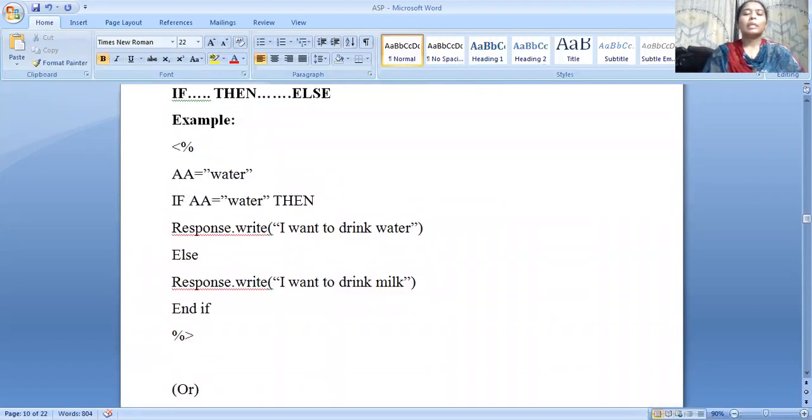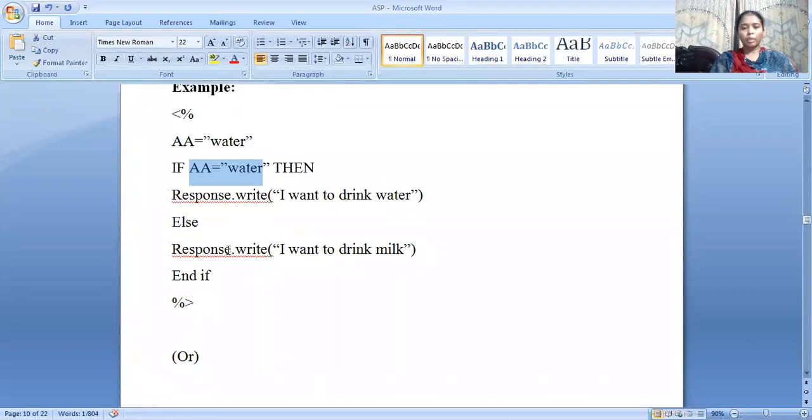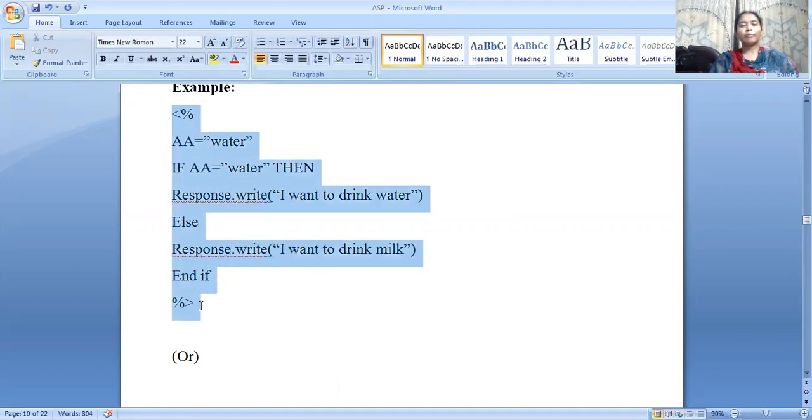Let us go to the example. Now I am assigning a value water to a variable called AA, and I am doing my condition, if then else. If the condition is true, then response dot write is used to print that I want to drink water. If my condition is false, if AA is not equal to water, then automatically I want to drink milk will be displayed. So this is an example program for if.